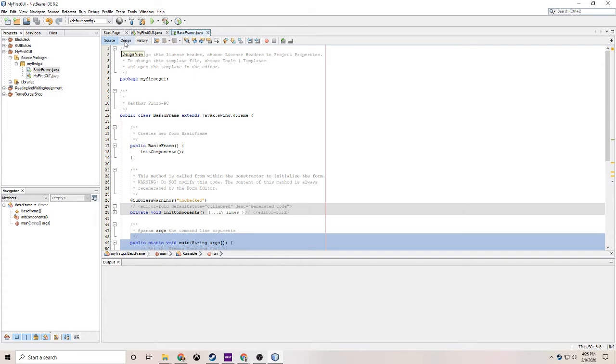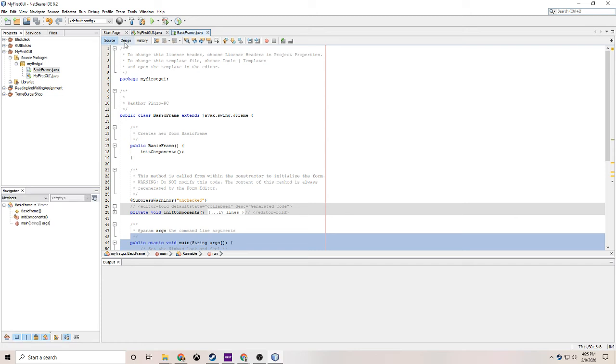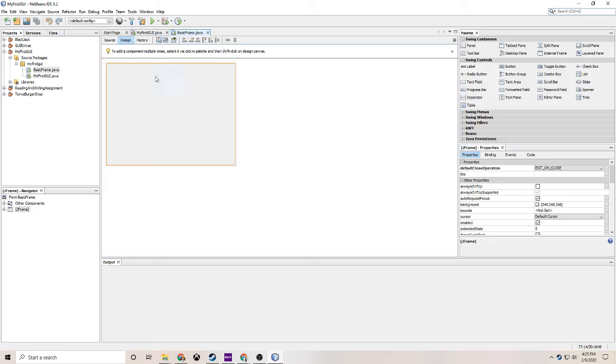For now, you just want to be in the design tab. We're going to be switching between the design and source tabs. In the design tab on the right-hand side, most of the stuff we're going to deal with right now is in these Swing controls. Labels just make text, or it can be an image, or both. Mainly I use it for text to tell someone what's going on.